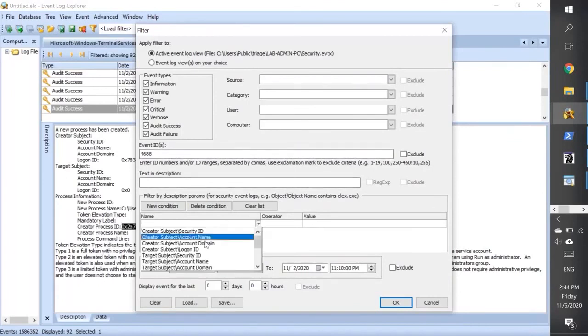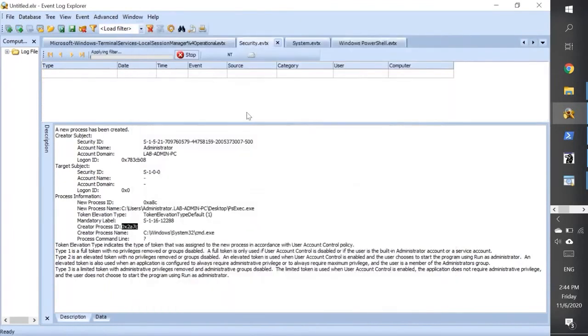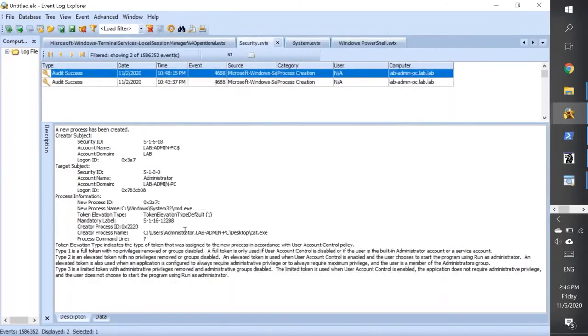And let's filter for the new process ID field with the value and click filter. Okay, here we've got the event of process creation. We see the new process name cmd.exe with the process ID that we've seen previously, and the creator process name is cat.exe. What is this? I think we should look at this sometime later, but now we would like to see who launched cat.exe.